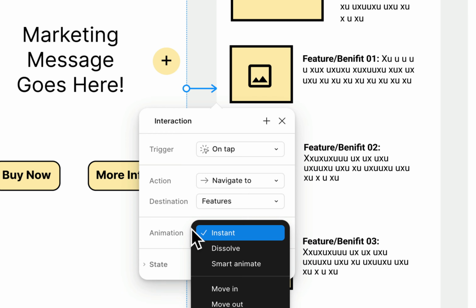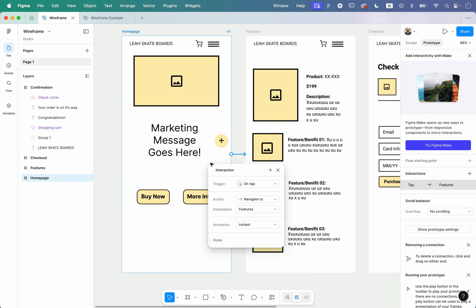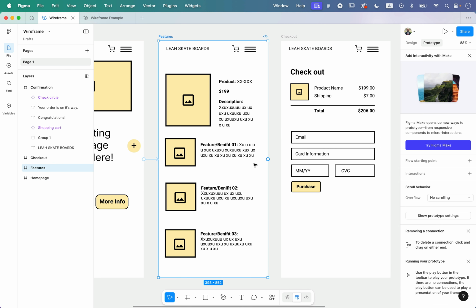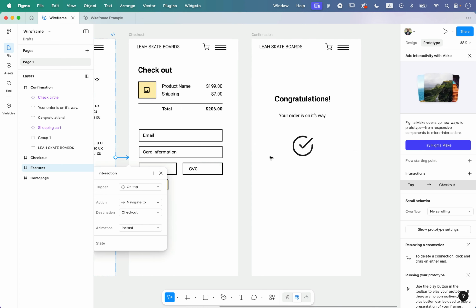And then we can do this in a variety of different kinds of animations. Let's keep it default for now. So I've connected this one to here. I can then select our features page. We'll scoot over and let's click on this one and drag it over to here. So now the arrow goes over and we'll keep again the default little settings here.